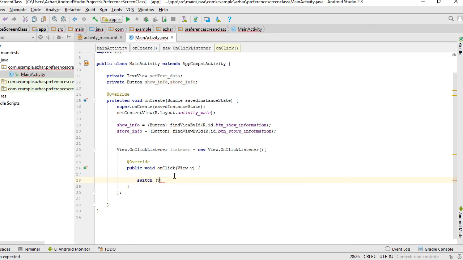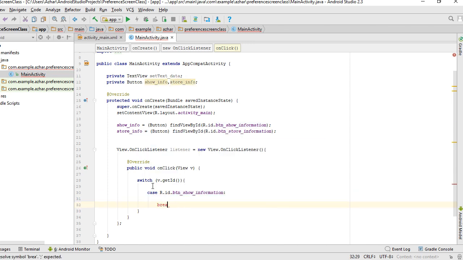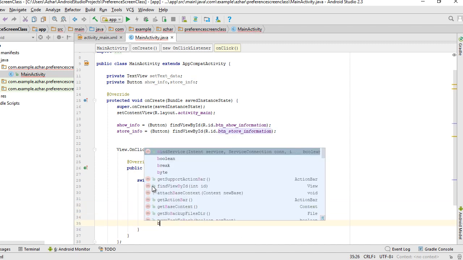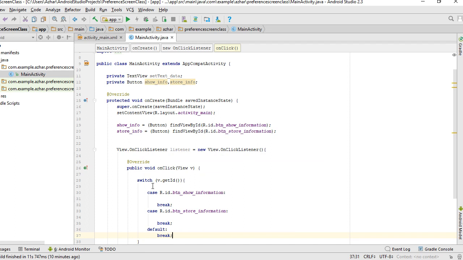So I'm going to use switch v.getId. Make sure that you can get the ID of this, because I've given them an ID as the name of btn information. By using these IDs, I'm going to determine which button is clicked. Either show info is clicked or store info. So I'm going to use case r.id.btn show information. Okay, case r.id.btn store information. Okay, I'm going to break it, and if no button is clicked, default break it.